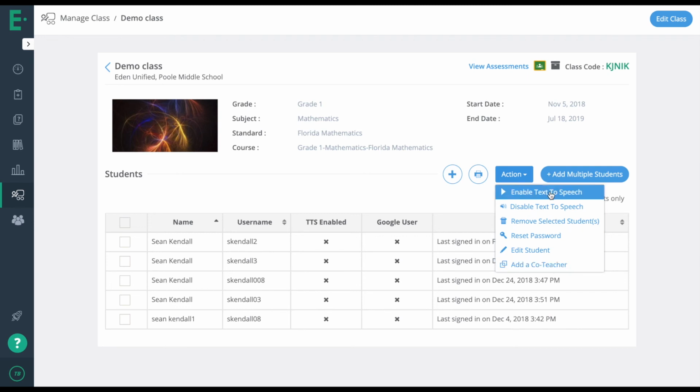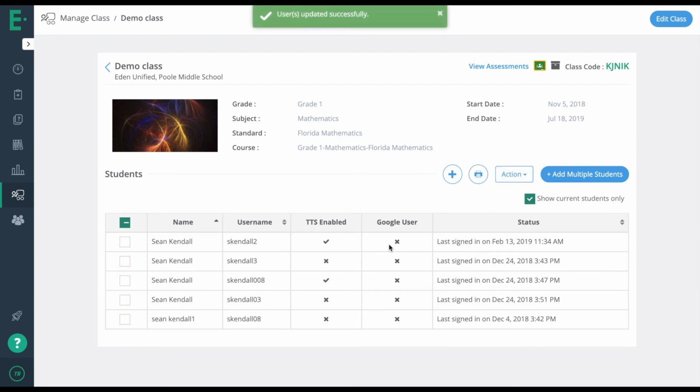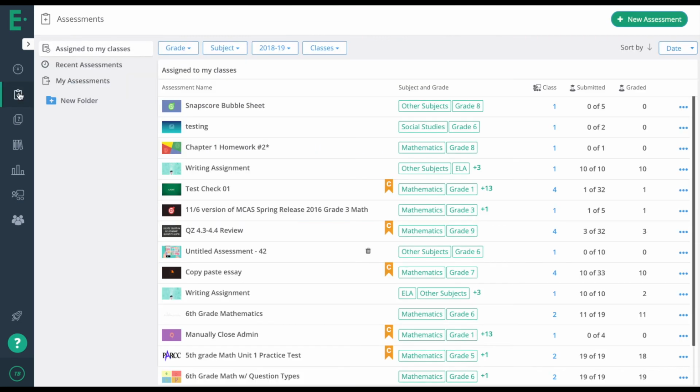To enable text-to-speech, click on the box of the students you want to give text-to-speech to, and click Enable Text-to-Speech. Now it's going to show text-to-speech enabled on both of those students. The next feature we're going to look at is going back to our Assessments tab and looking at Redirect.